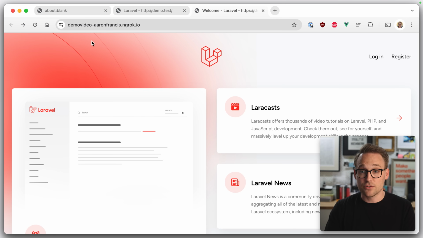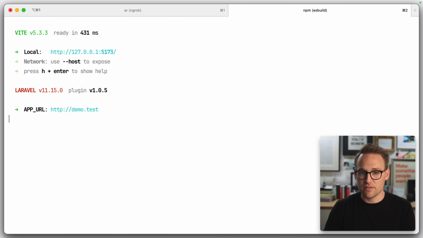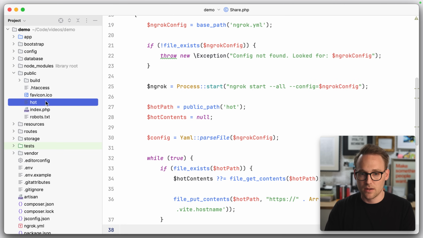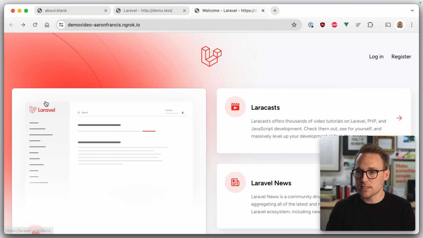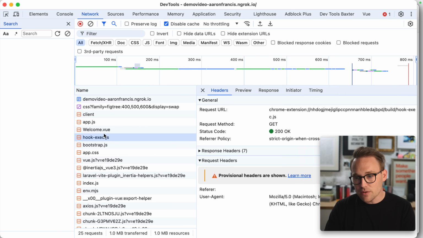Okay, so Ngrok is running because I'm able to hit the URL. And then if we were to run Vite, no, why do I keep doing that? npm run dev. Now the Vite server is running, but let us check the hot file. Hey, look at that. That is working quite nicely. So if we hit this over here, that still works.